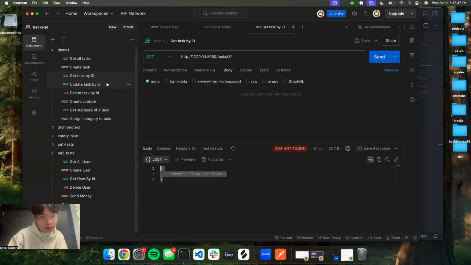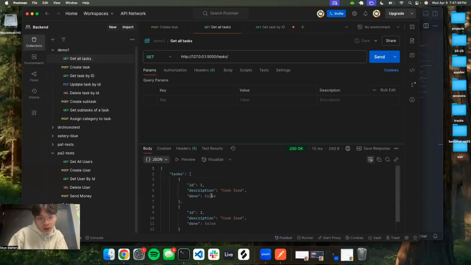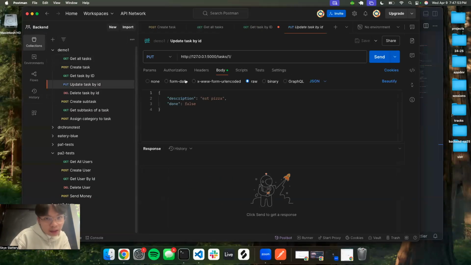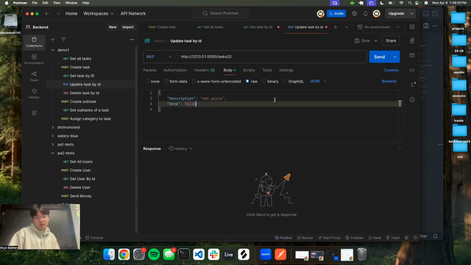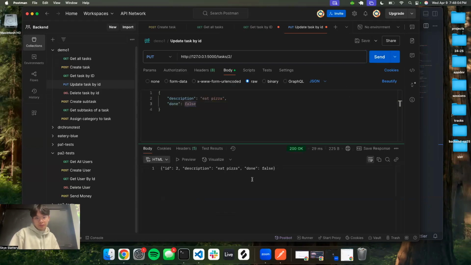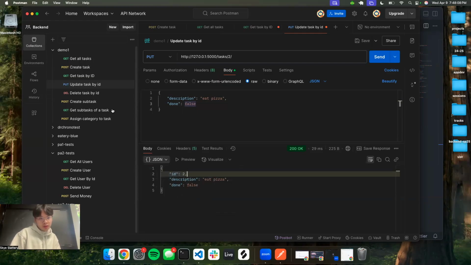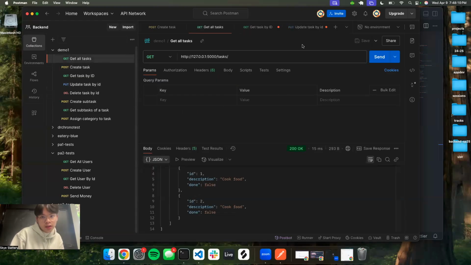Let's go to Postman. If you get all tasks, we still have two. Let's try and change the second one to something else. So we go update task with ID. Let's update the second one. So I put in the ID 2 here. And yeah, let's change to eat pizza instead, and done is false. So we send that. It returns this. So it should have updated it. So to check, let's get all tasks again. And there you go. It's changed to eat pizza and it's false.